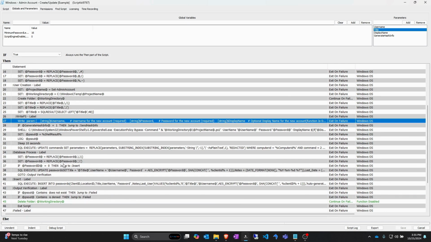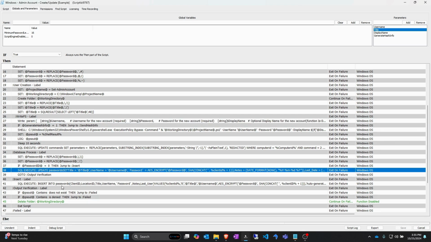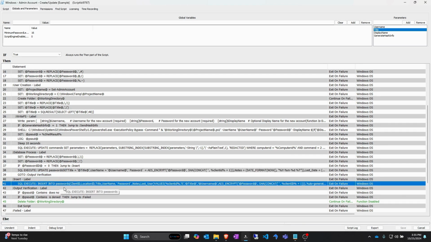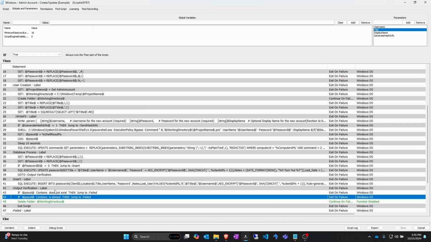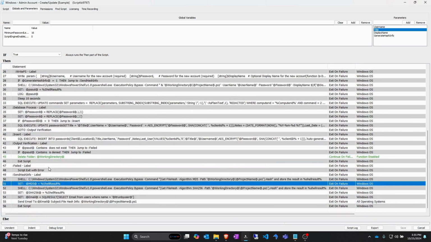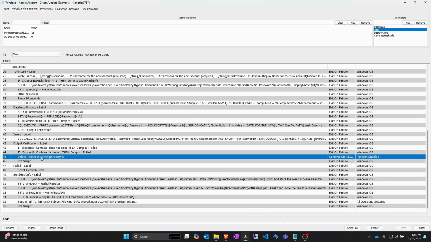The next piece of this is going to be just updating the password within the system or inserting a brand new password entry into the table. And lastly, it will clean up the folder at the end just to ensure the script does not remain on the system after creating the domain admin or local admin.